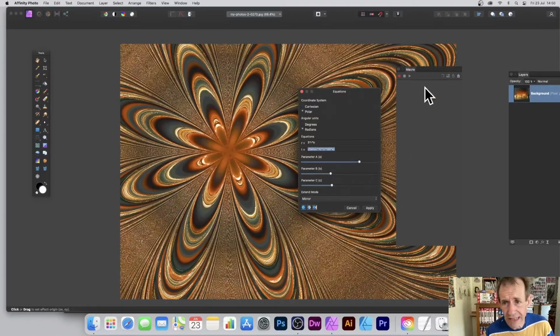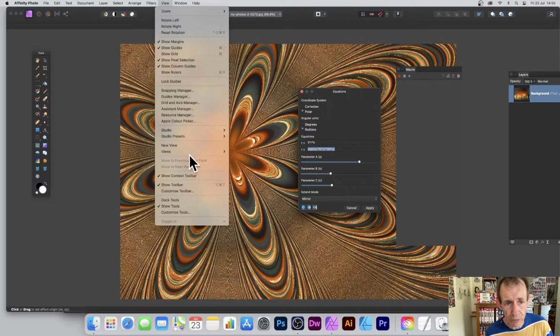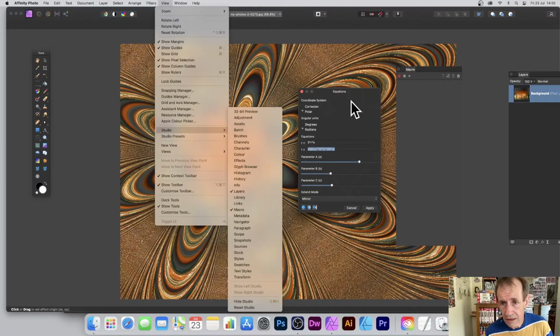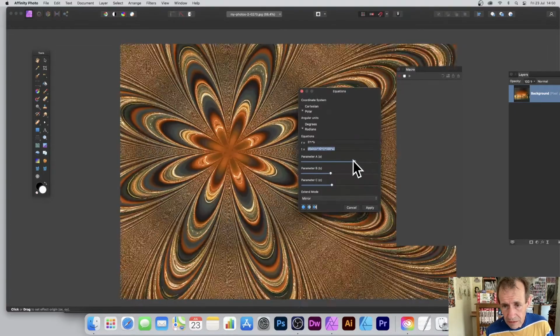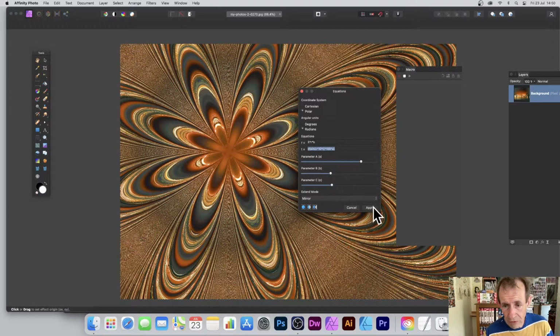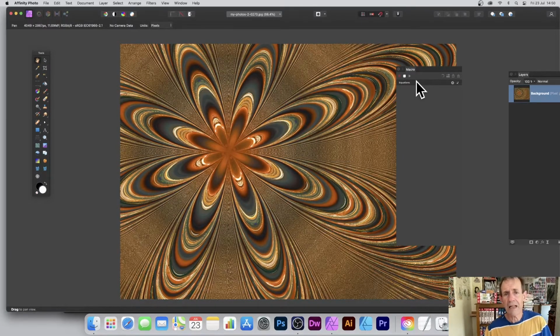However, there's a workaround, and that's macro. You can find that in View, Studio and Macro. And you can simply record it. Just go up to the little record button there and record. Now, close it for a second, but now you've got that recorded. Click apply and you'll see it come up here.